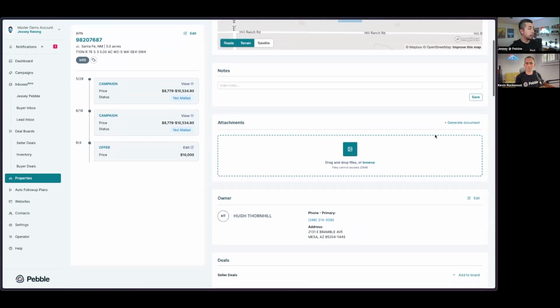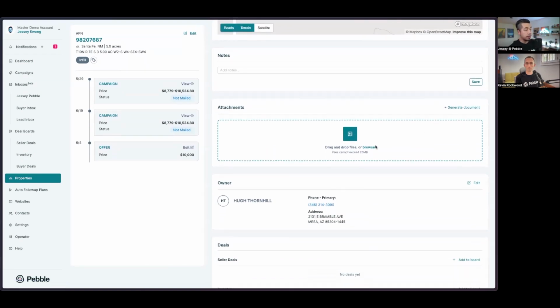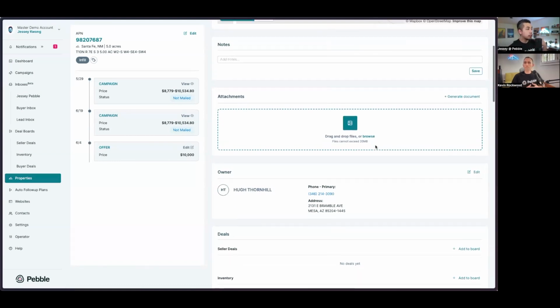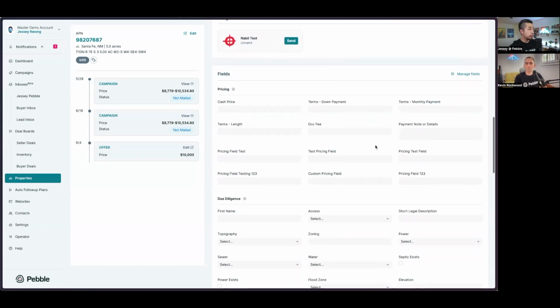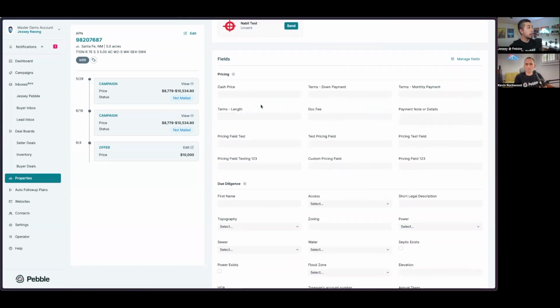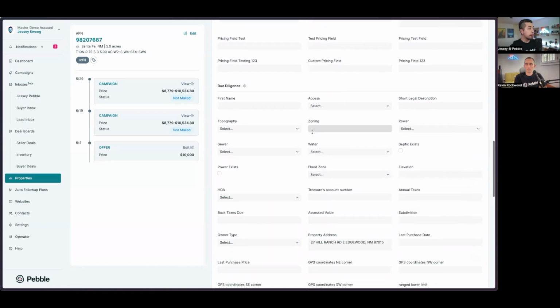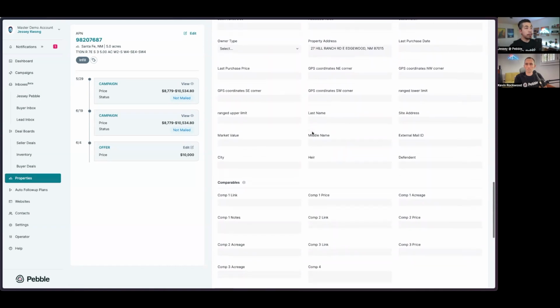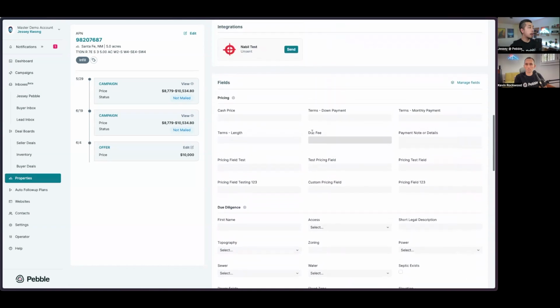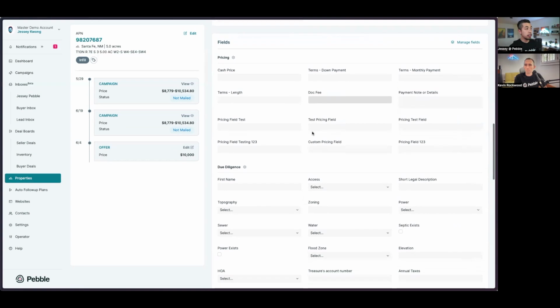Where I want to spend some time looking at, here's an area where we can have attachments. Pebble serves as a cloud drive as well. So for all your media files, for your documents, they can live there as well. But scrolling down here to the bottom, these are what we call our property fields. Now, these property fields are basically text fields that you would have brought in information when you brought in your list into Pebble, wherever you get your data from. We'll talk a little bit about that afterwards. Or you are going to fill these fields out when you're doing your due diligence on these properties.